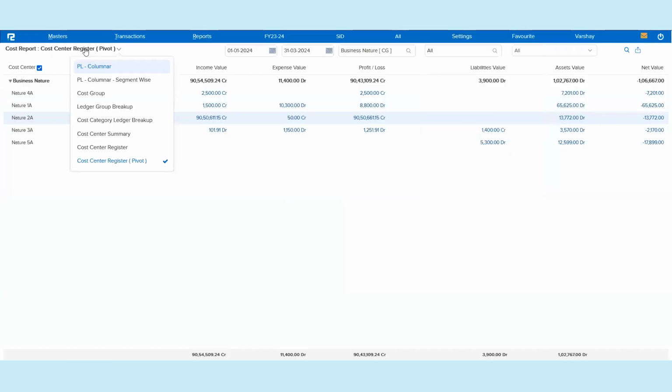So let's have a quick recap of how many ledger or cost center reports we discussed today. The first one was the PL columnar. Then comes the PL columnar segment wise, wherein the data cannot be loaded at your user interface, but yes, you can extract the data in Excel format. And then comes the cost group report, then the ledger group breakup report, then the cost category ledger breakup, and then the cost center summary and our hero reports, cost center register and cost center register pivot.